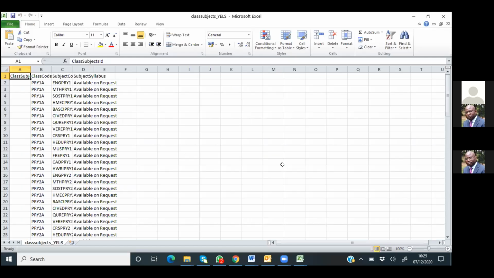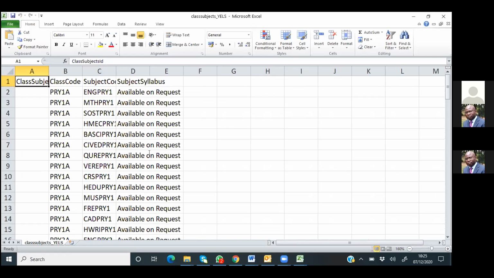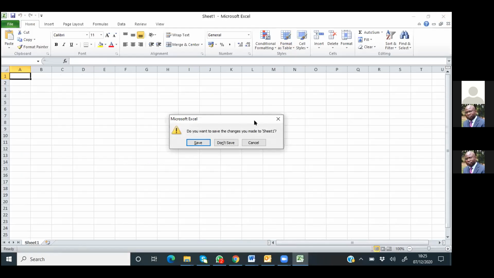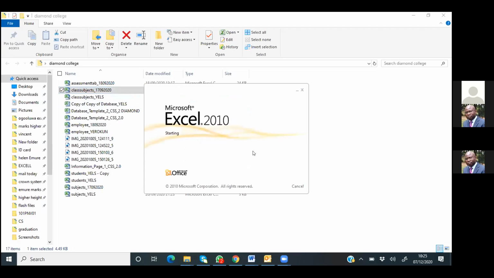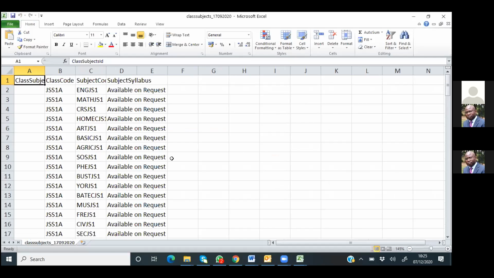Now, this is the file that was uploaded. This is for primary, but basically it's the same thing with the secondary. Primary and secondary, just the same. Let's see the secondary, please.